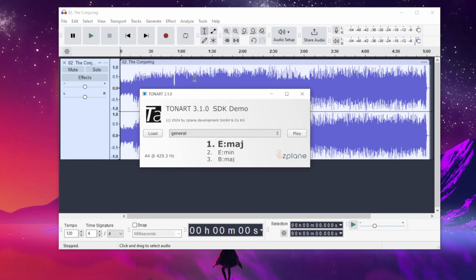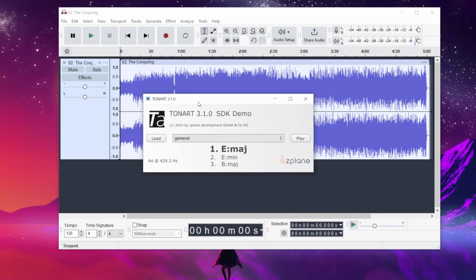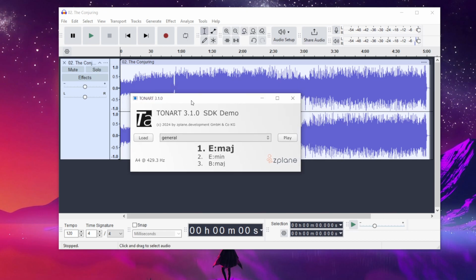Alright, so we're going to use the Conjuring as the example here. As you can see, it's an A429.3. I'm not going to say this program's 100% perfect, however, it has been for me so far on a lot of the songs I've been correcting, so it's definitely a good guideline. Just use your ears and make sure it sounds close enough.